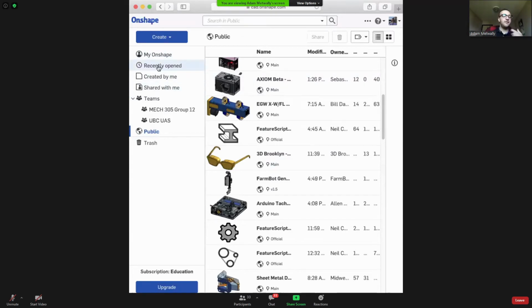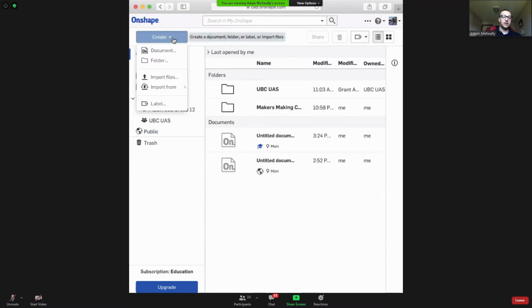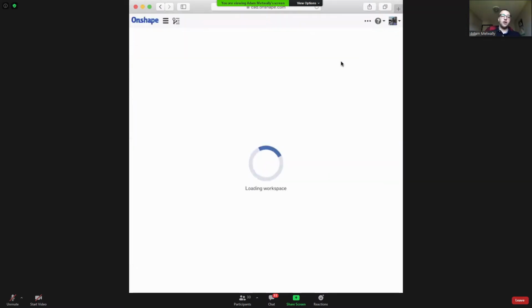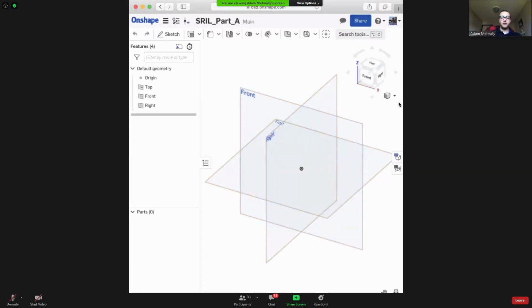But basically, if you just want to start designing something, then you want to go to this top corner. You want to hit create. So, the difference between a document and a folder, or the difference between Onshape that I was mentioning. So let's call this SRIL Part A, and we're gonna hit OK, and we have a CAD interface.